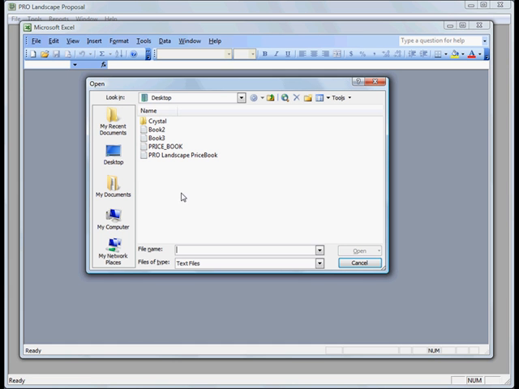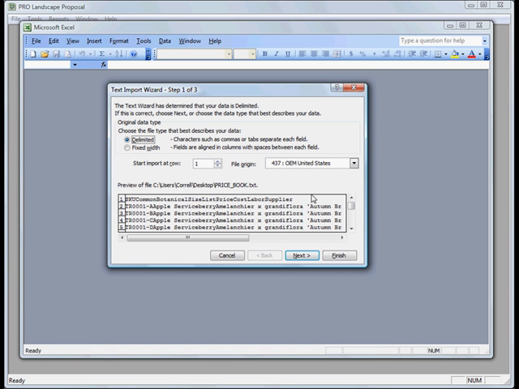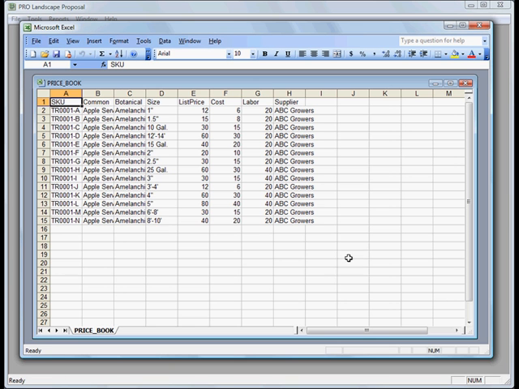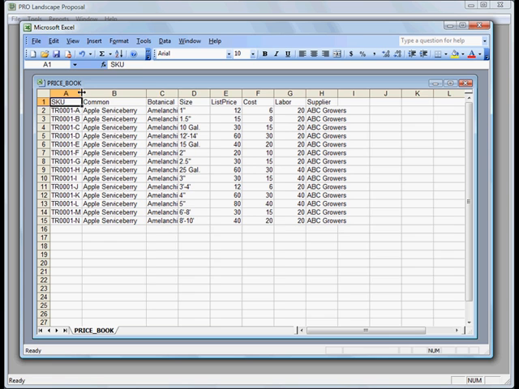Let's go out to File and Open, and I saved a file on my desktop, and I called it Price Book. Let's go ahead and open that. And again, I get the same dialog box as we had before. This is a delimited file. I'll click Next here. It's using the delimiter of Tab. I'll click Finish, and it brings in my new price file here.